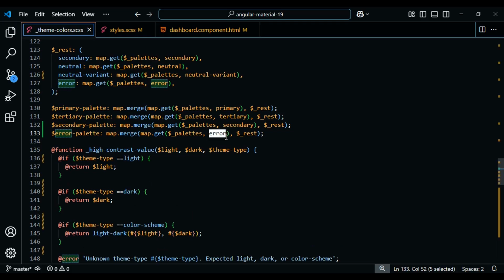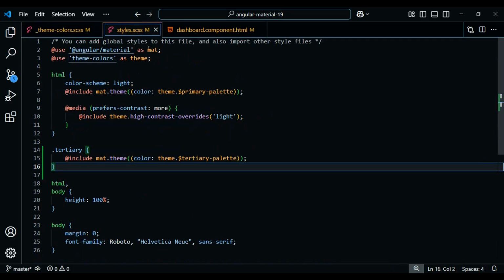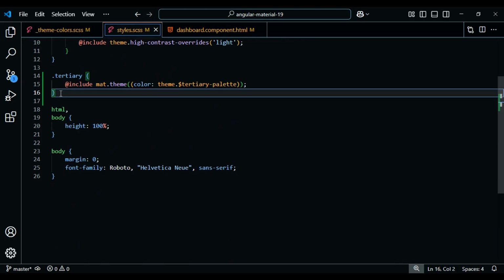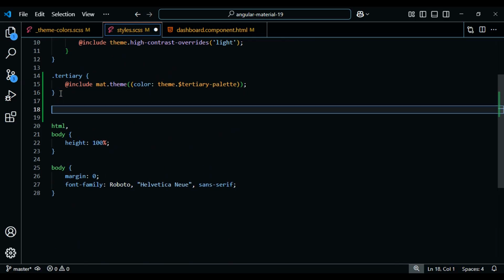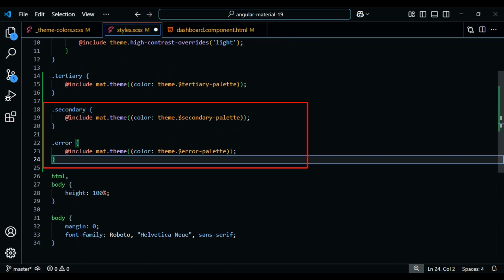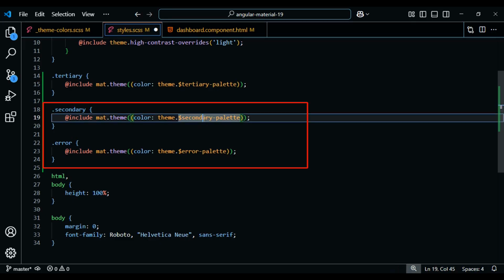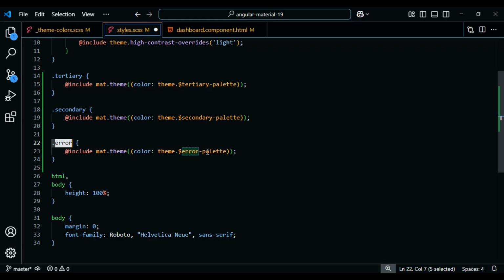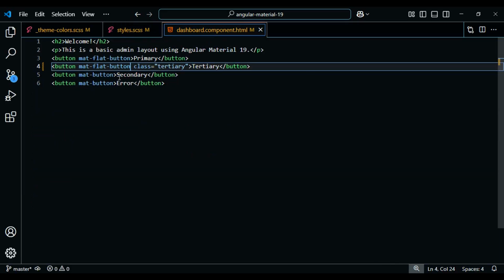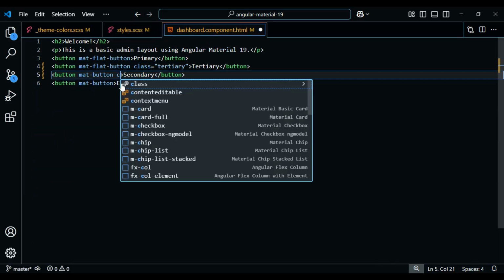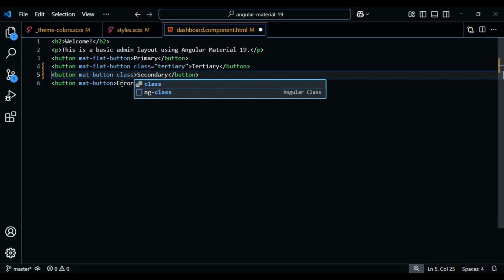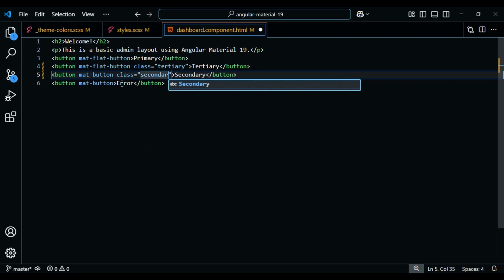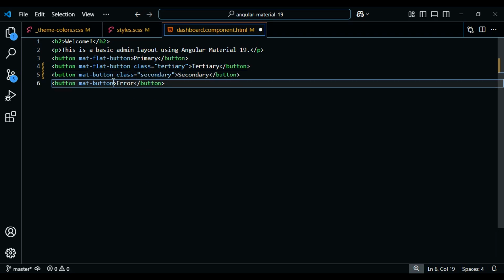Now what we need to do is add it to our style sheet. So inside of the style sheet, right below the tertiary, we'll add on 2 more classes. One for the secondary, I called it secondary, and that adds the secondary palette. And then the error adds on the error palette. And then the last thing we need to do is update the buttons again. So inside of the secondary button, we'll pull in that class, so class, secondary, and then the error.